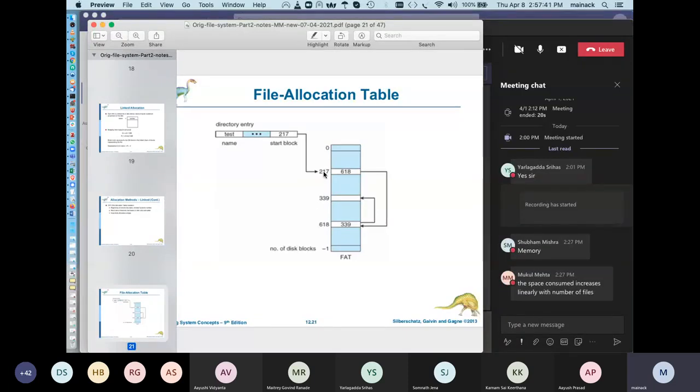So you go to 217. Now, the FAT table gives you all the blocks for the file. The entry for index 217 in the FAT table is 618. So the next block is 618. Okay, this is your 618th block. And when you go there, it's the 339th block. So you go to 339. This is how it works. You start from 217, and in 217, you know exactly which block to go to next.